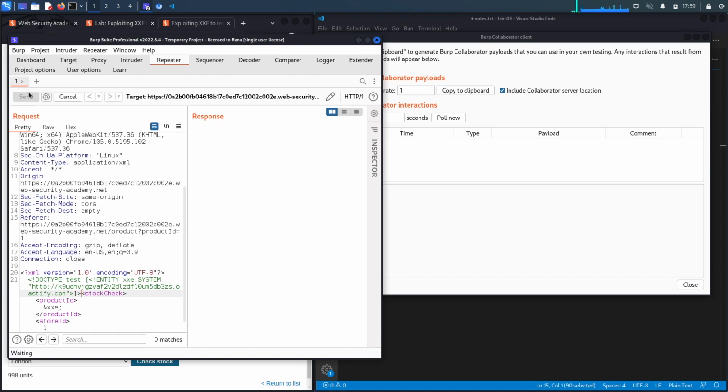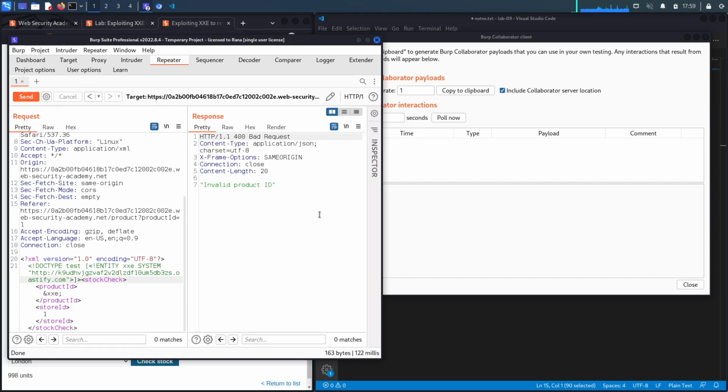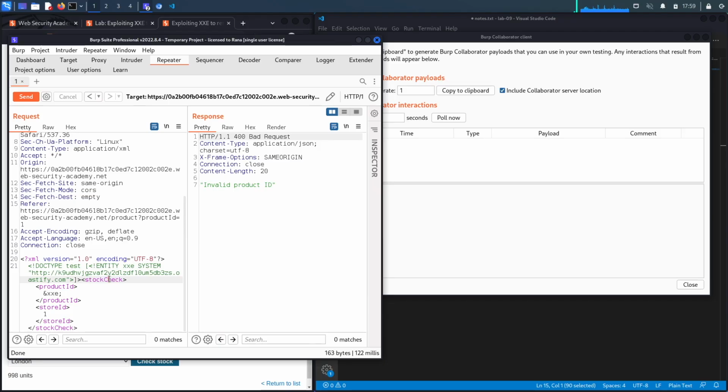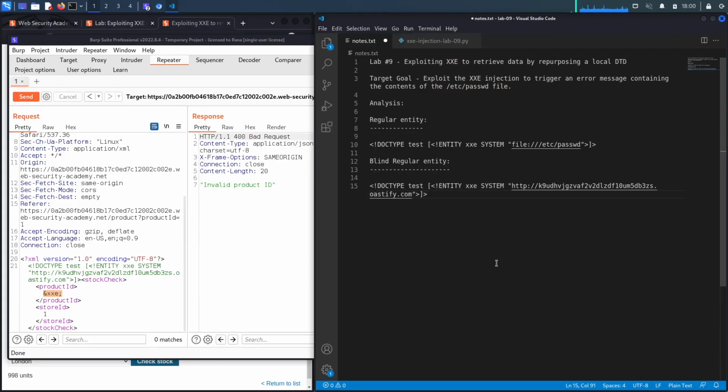Hit send. We still get invalid product ID. Let's click on poll now to see if we get a ping back, and we don't. All right, so this didn't work. My guess is the application does not allow me to reference external entities. And so what we're gonna try is something called a parameter entity.